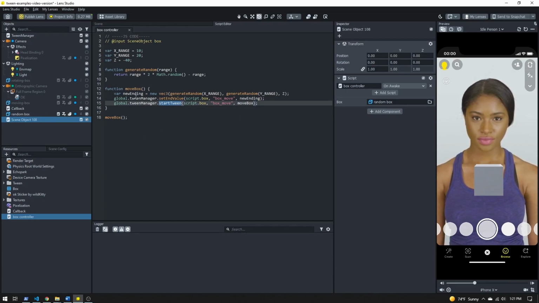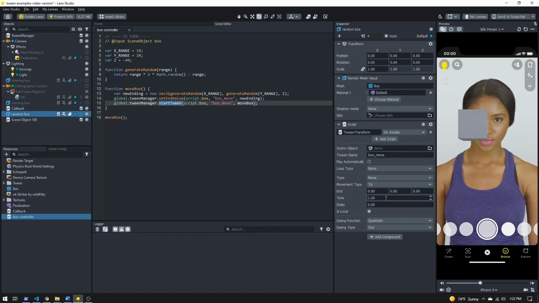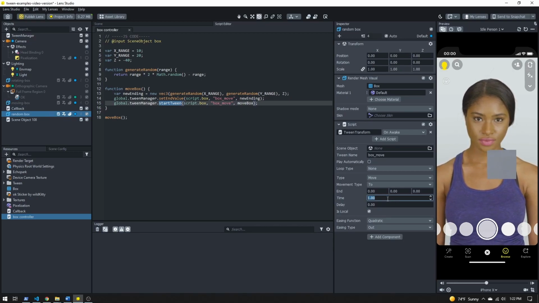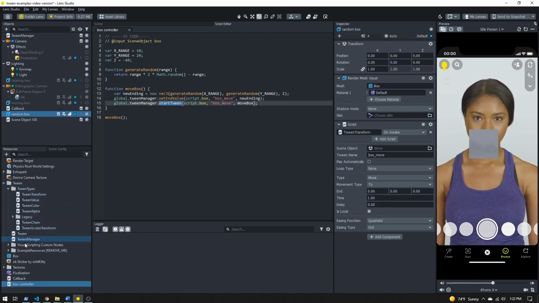Now, one weakness of this global.tweenManager stuff is we cannot change this time. This is not exposed to us to change. So if you knew what you're doing, you could probably go into some of these tween scripts and modify them so that you can adjust that time. But that is one limitation. Each motion is going to have to take the same amount of time, unless you have multiple different tweens set up. Maybe you can have box move slow, box move fast, etc.